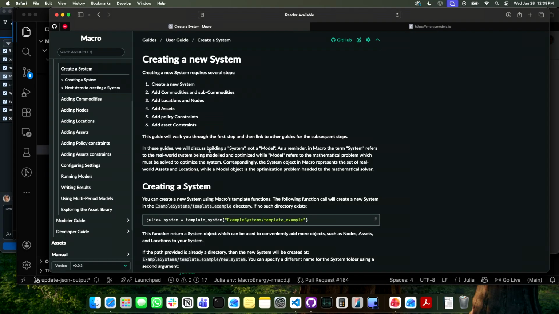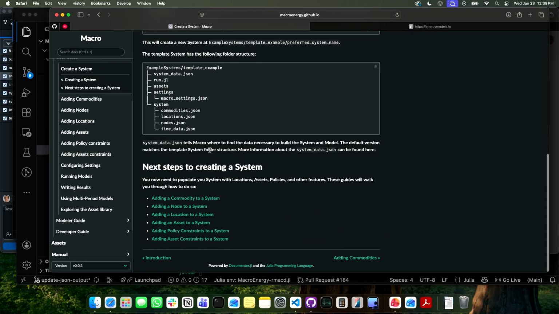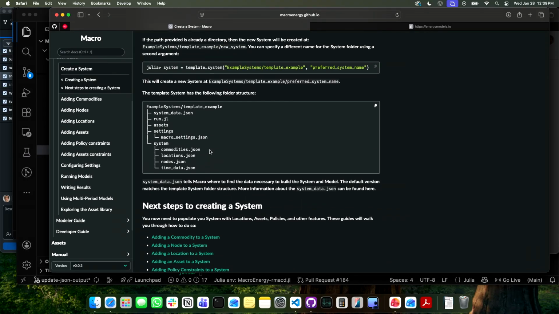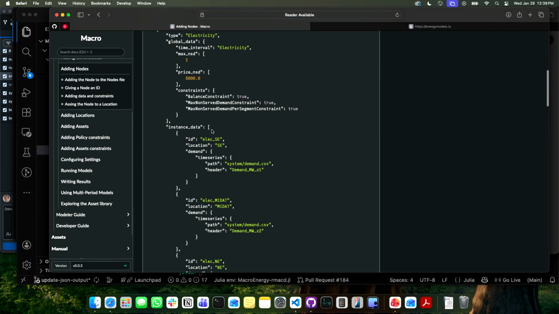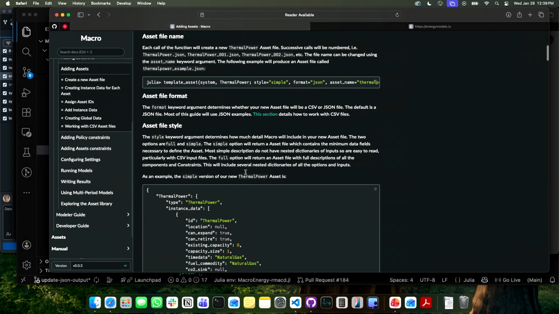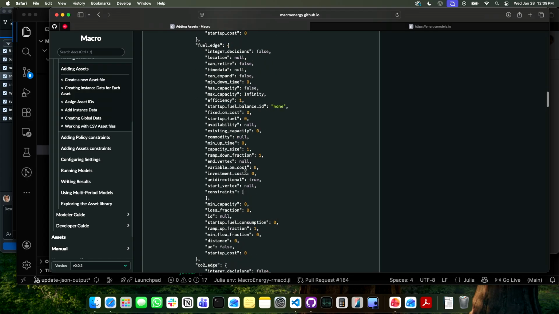So the simplest is how do I create a system in the first place? And this isn't really trying to explain why things work. It's more just, here's how to do this discrete task, how to add a new node, for example, how to add a new asset to the system, and it walks you through some examples.